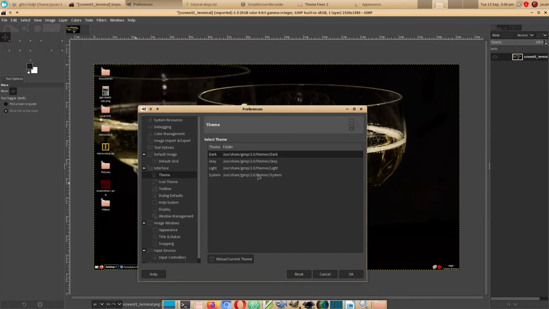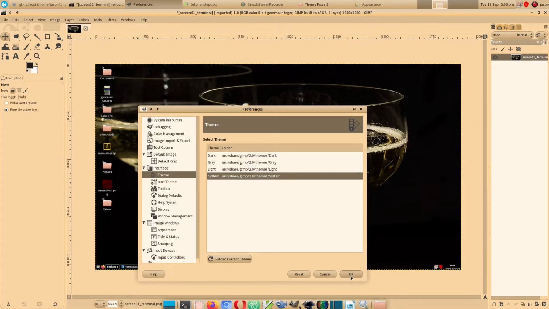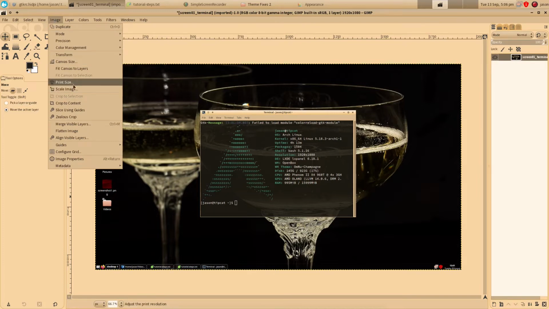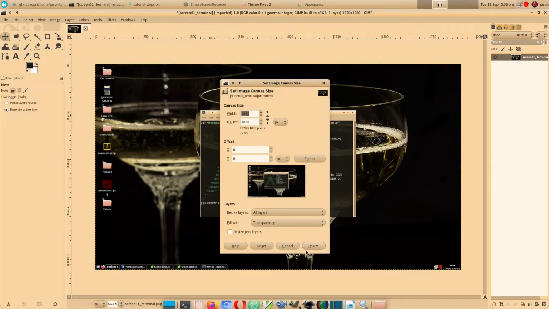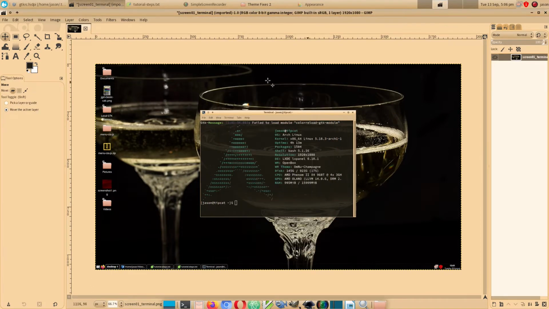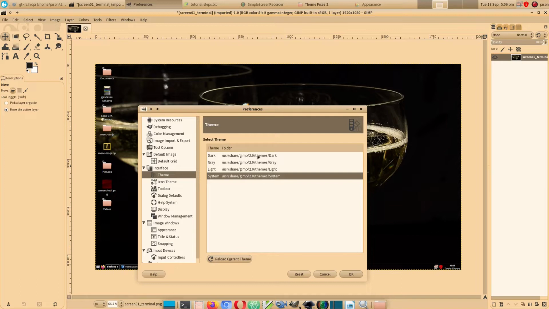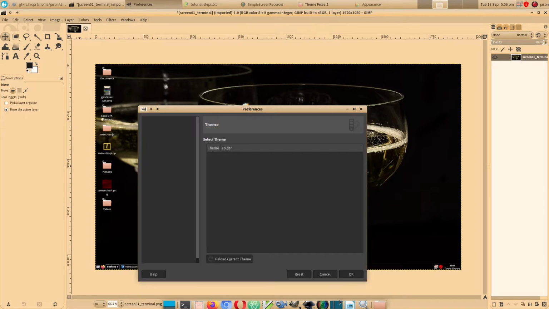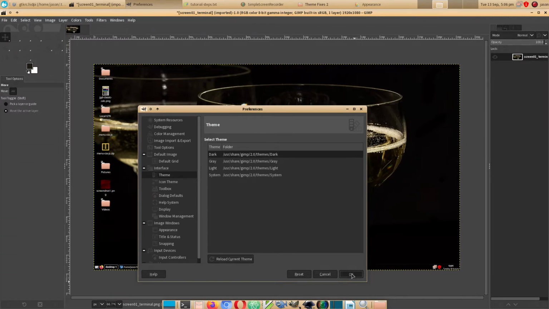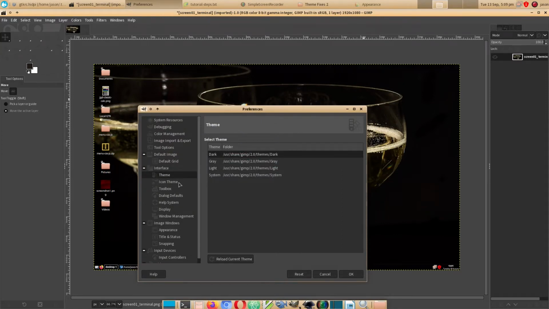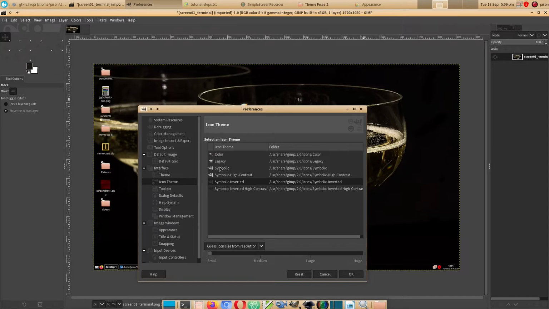Next, we want to check our theme with the system preference to make sure everything looks the same. And one final extra, we can make the dark icons light. We can choose Icon Theme under the Preferences menu and change it to Symbolic.